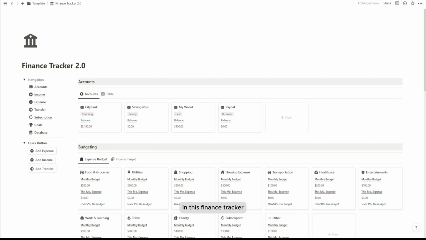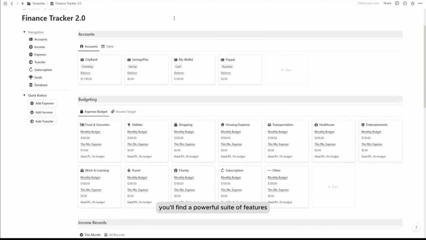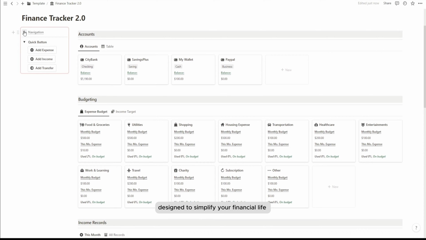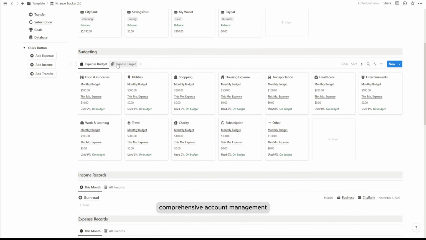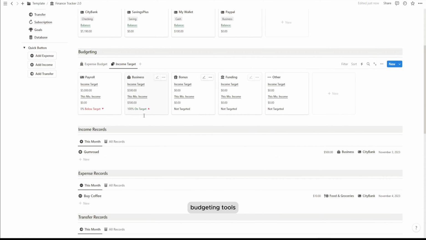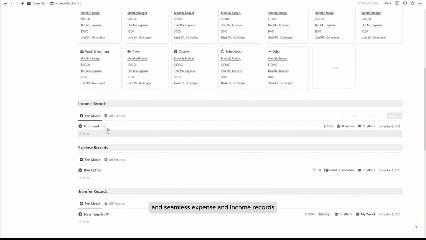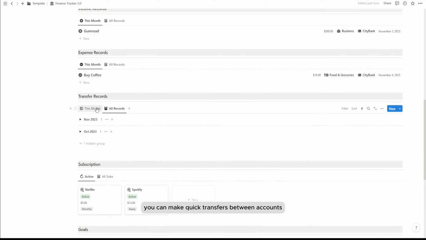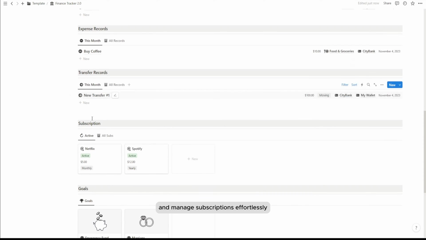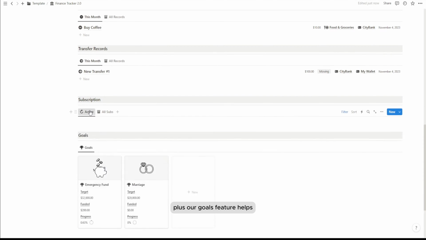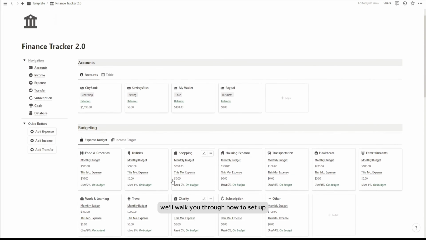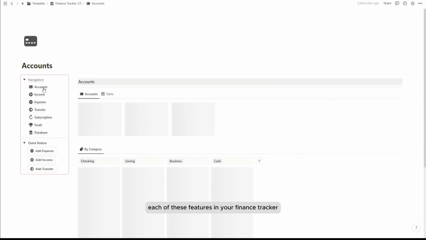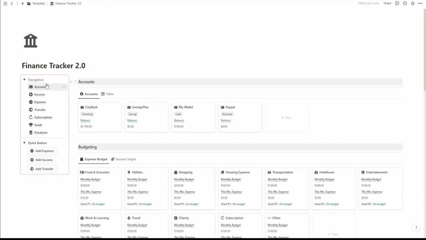In this finance tracker, you'll find a powerful suite of features designed to simplify your financial life. It offers easy navigation, comprehensive account management, budgeting tools, income goal tracking, and seamless expense and income records. You can make quick transfers between accounts and manage subscriptions effortlessly. Plus, our goals feature helps you track your financial aspirations. In this tutorial, we'll walk you through how to set up each of these features in your finance tracker.